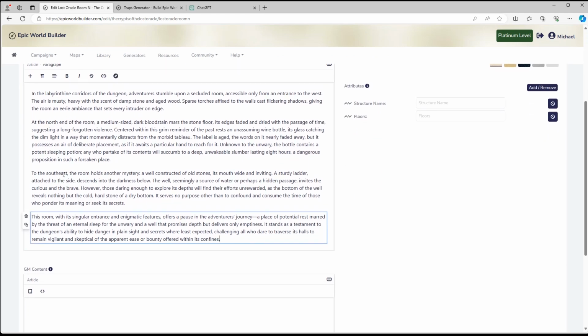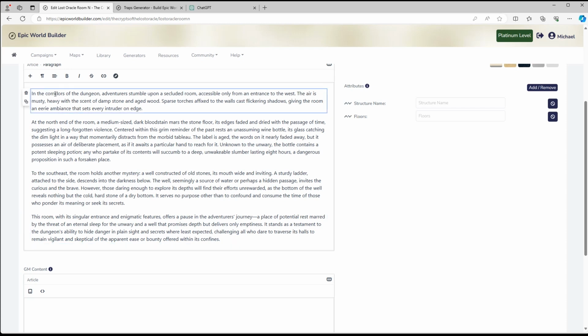Okay, in the labyrinth of... I'm going to get rid of that. In the corridors of the dungeon, adventurers stumble upon a secluded room, accessed only by the entrance to the west. The air is musty, heavy with the scent of damp stone and aged wood. Sparse torches affixed to the walls cast flickering shadows, giving the room an eerie ambience that sets every intruder on edge.